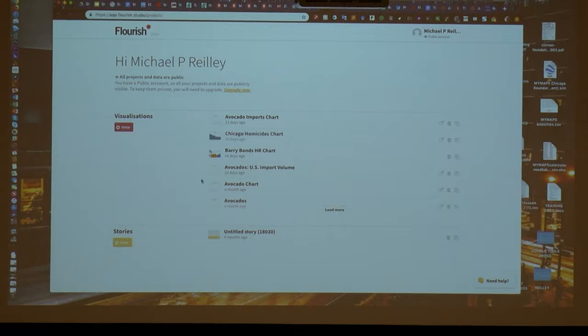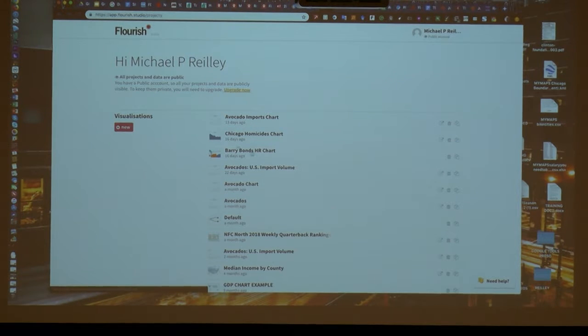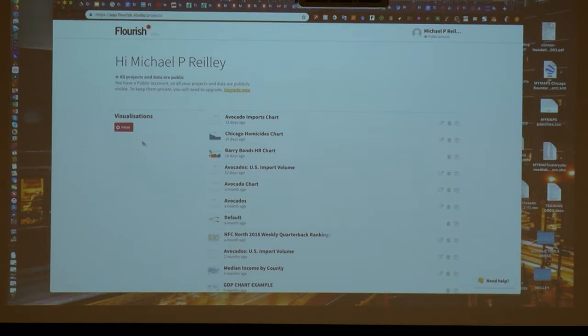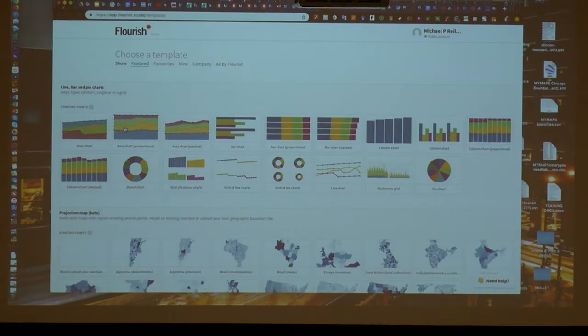It's probably a black button that says Get Started or Create a New Graphic. Once you've created a few graphics, you will have a much bigger looking interface, like this. To create a new graphic, you just hit the New button up here, and it takes you into all these templates, and this has grown exponentially over just the last few months.